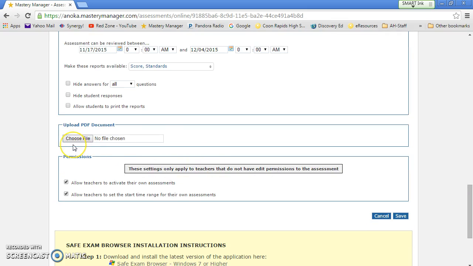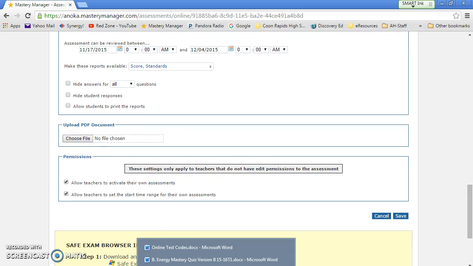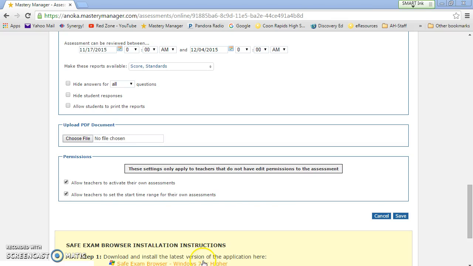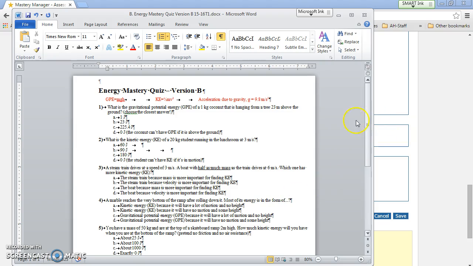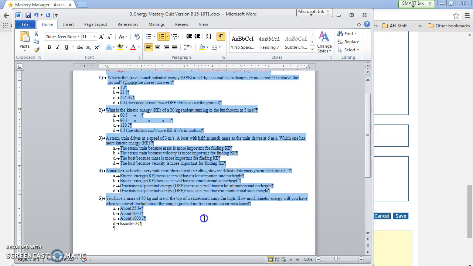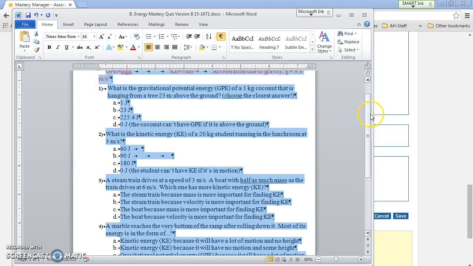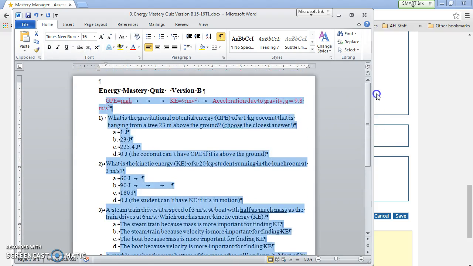Last thing I need to do is I need to choose the file to upload. One of the little tricks that I've learned along the way is when the kids actually go to take the quiz, the font can be a little bit hard to read, so I've gone in and changed all of my fonts to a 16 font. Makes it easier to read the questions.